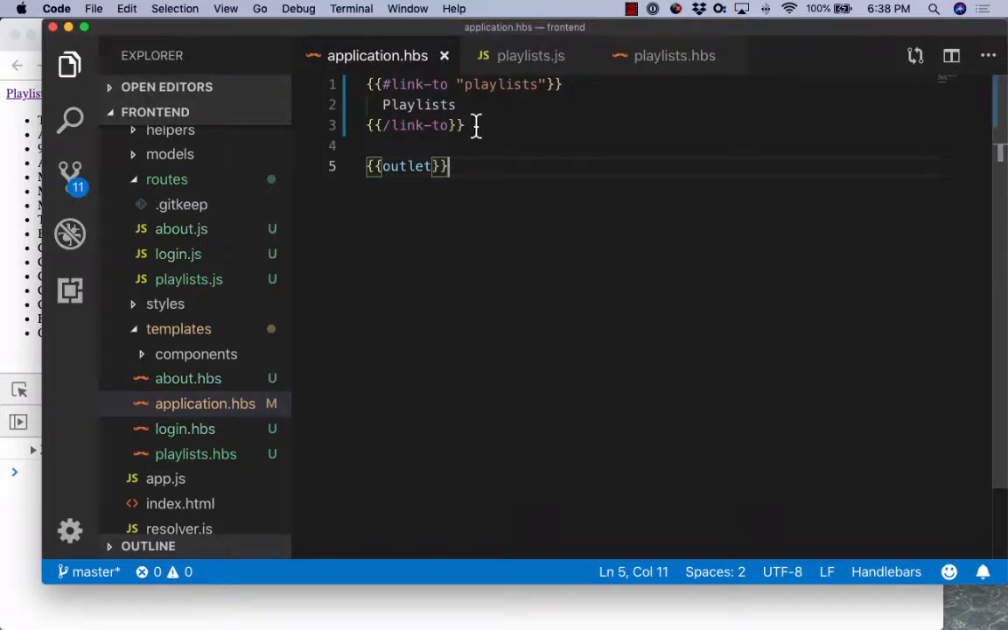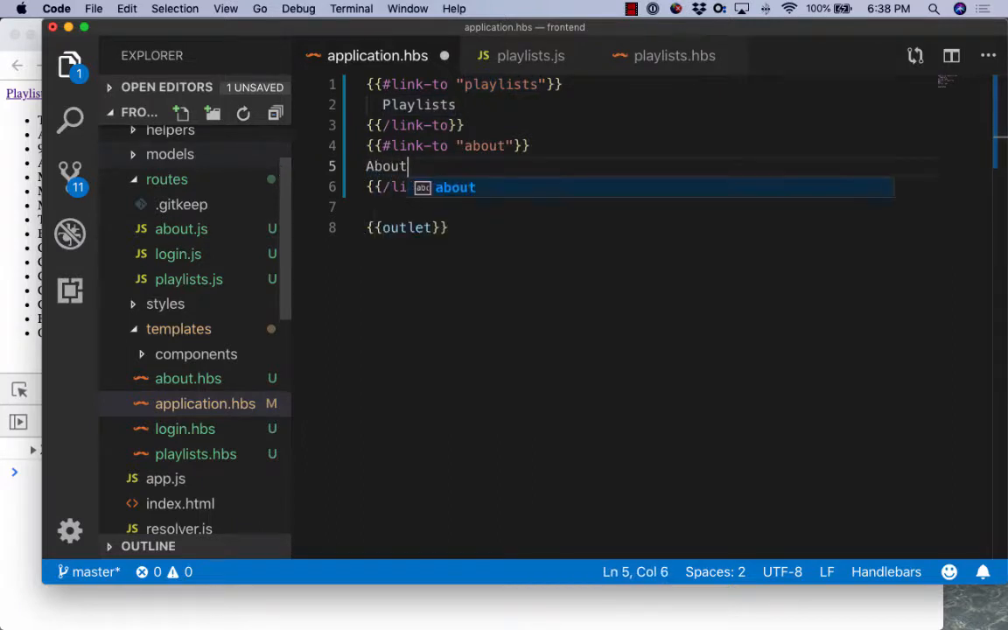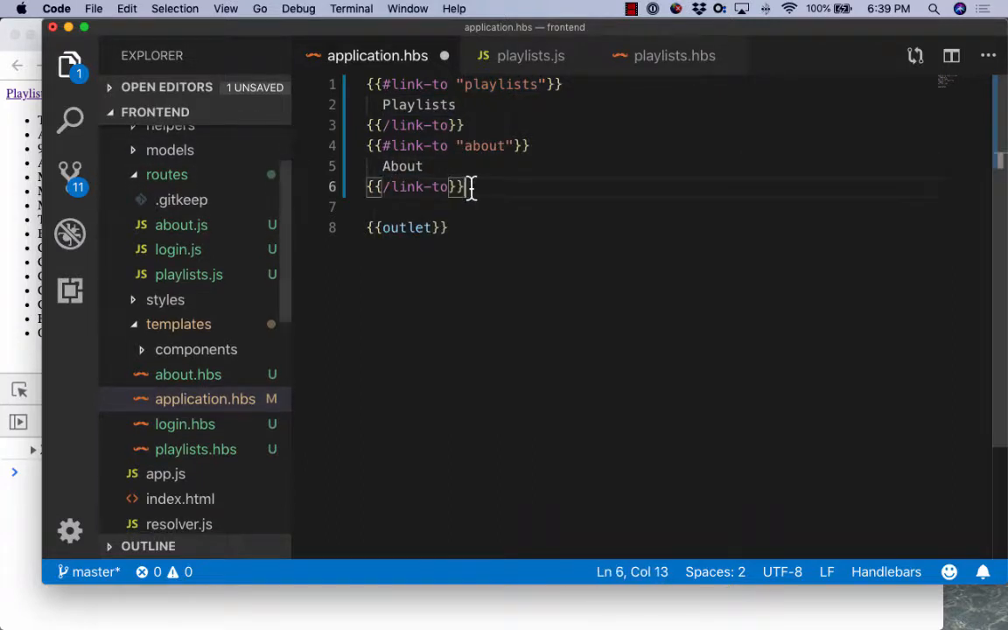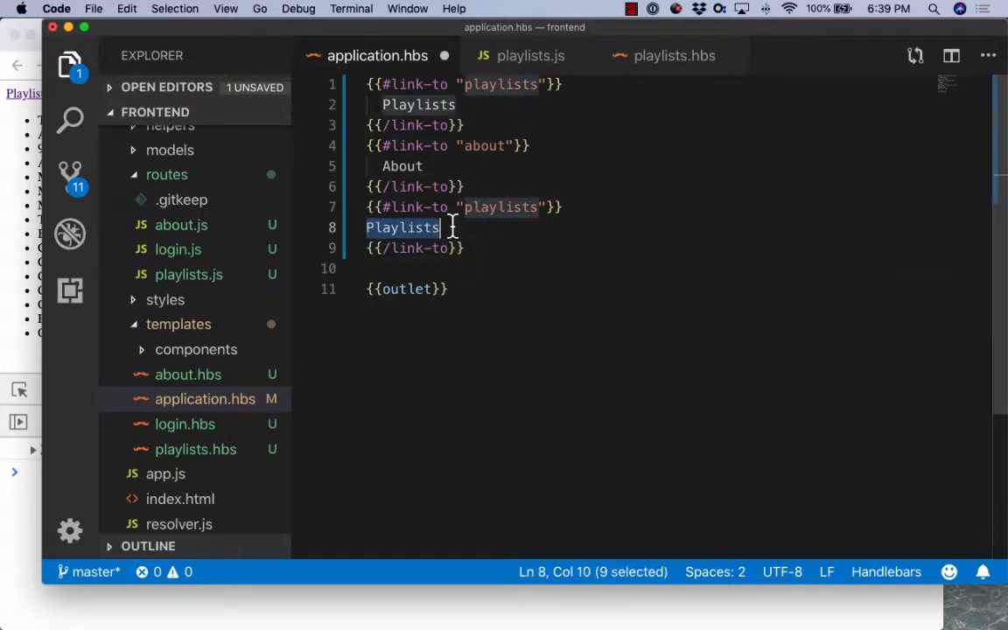Now if we go back to our application template, let's just copy this and add these same links here. So I'm going to have one for about, and I'll put some text in there, so about. And I'll do the same for login. Okay, so we have 3 routes, which means 3 pages.